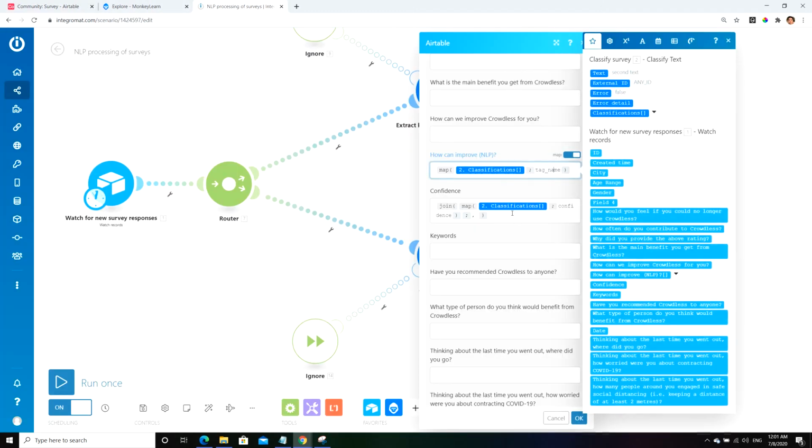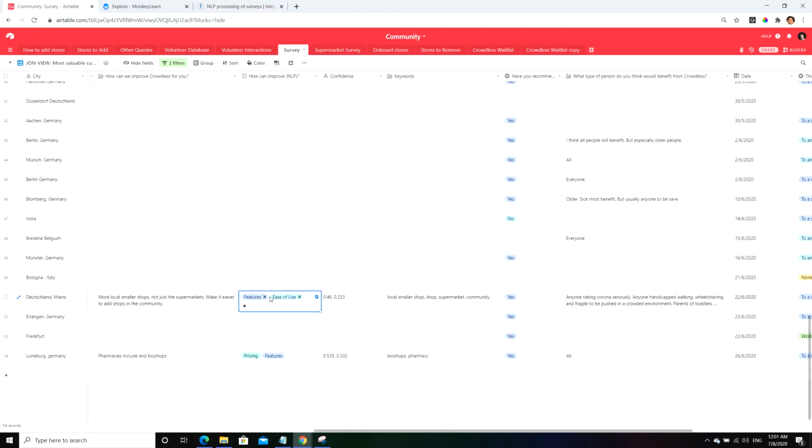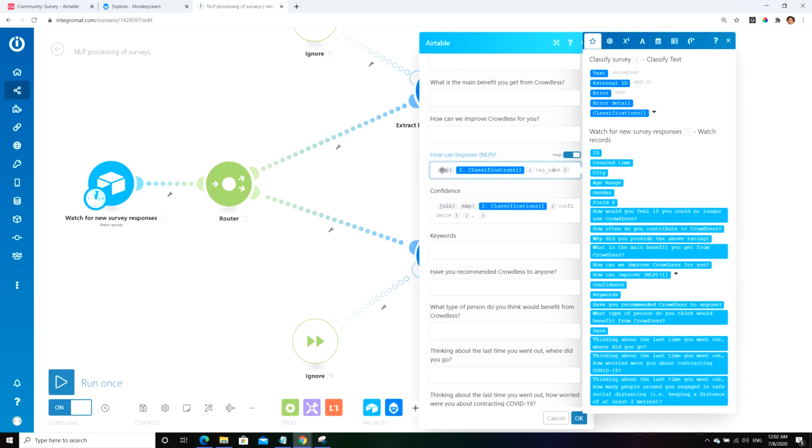If we joined it using the same formula as the confidence, what would happen is these two things would not be separate entities. They'd instead be one entity, and it would be called features, comma, ease of use, and that'd be one thing. So that's a problem, because we want to be able to analyze both of these things as distinct, because they are distinct. So all we do there is we just use the map function, and we don't put the map function inside the join function. And if we don't do that, these two will remain as separate entities.